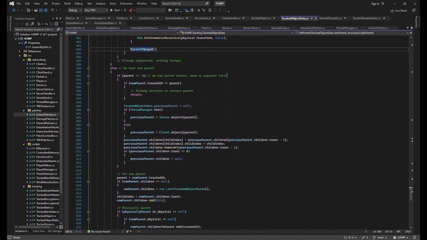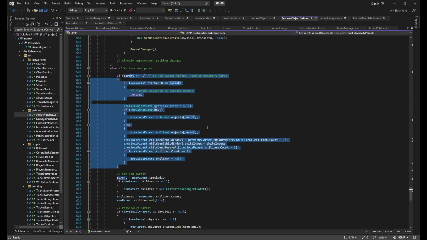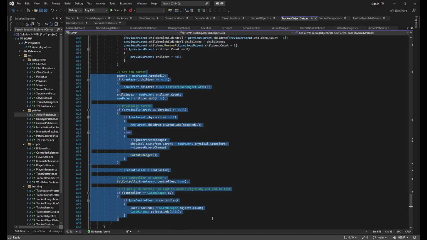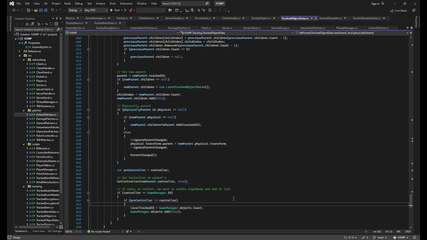Similarly, when we want to attach ourselves to a parent, if we already had a parent before, we're going to unparent ourselves from that one, and then we're going to parent ourselves to the new one. When a tracked object gets attached to a new parent, we also want a child object to now be controlled by the same controller as the parent.